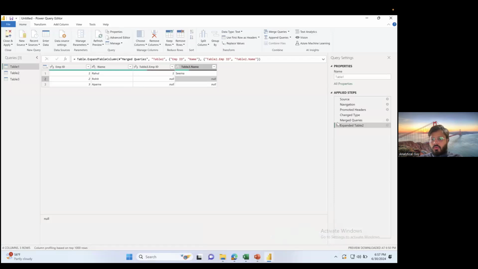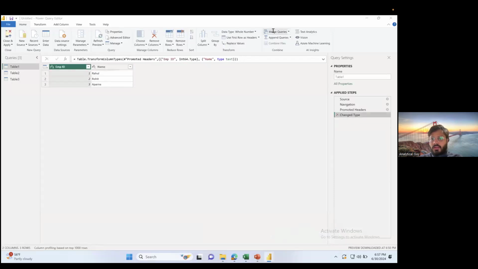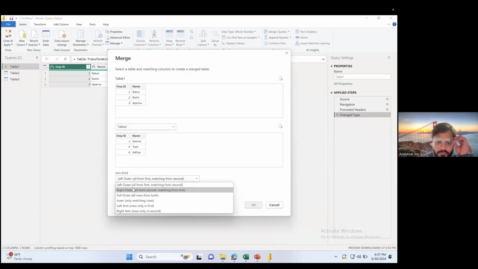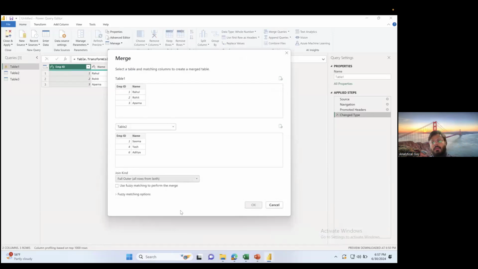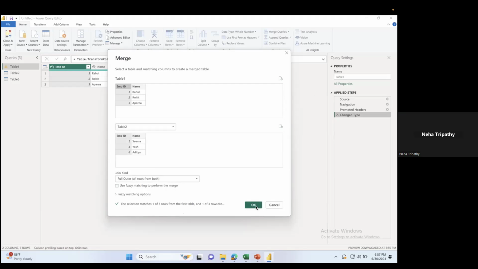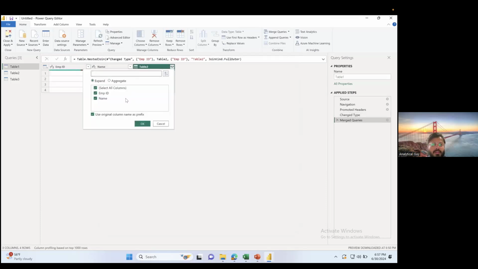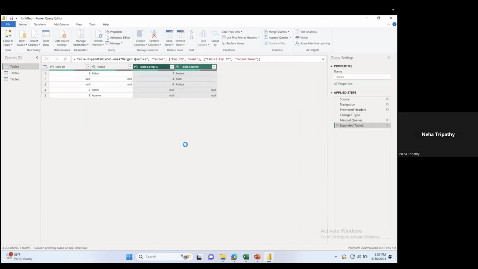Right? So let's try to do one more. If I click on merge and merge with Table 2 itself, now if I have a full outer join, what do you think will happen? It'll have all, the entire table, yes. Exactly. So if I click OK, it will give me all the tables.